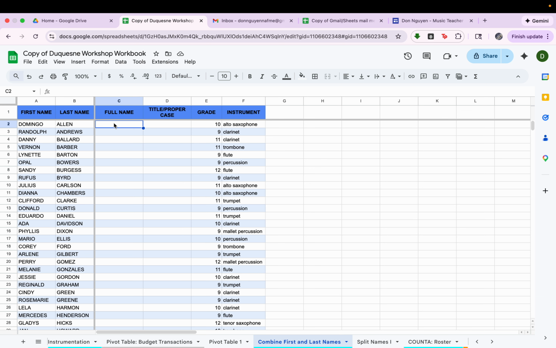We can use a formula, and we are going to use ampersand for this one. So that means that every formula begins with an equal sign, and every cell has both a number and a letter. So for example, this is cell A2. I'm going to click on cell A2. That's going to give me the student's first name.